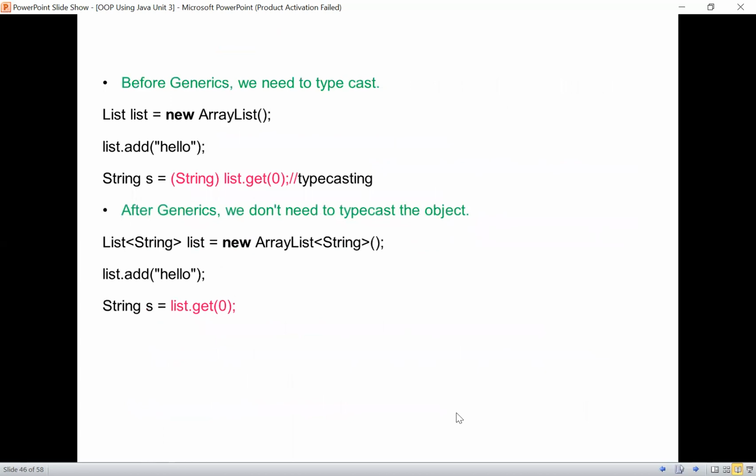Then coming to typecasting is not required, meaning there is no need of typecasting. I'll explain through an example. Before generics, I have specified List list equals new ArrayList. Here I'm trying to add some value to that list. And if you observe the third statement, I have mentioned String s equals (String) list.get. This is nothing but typecasting, where I have mentioned that the element is a String type.